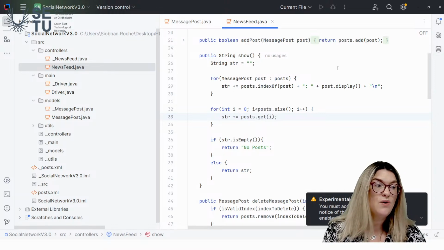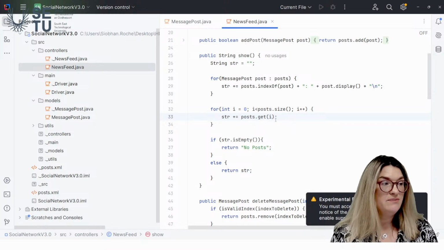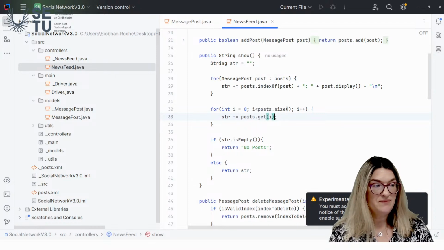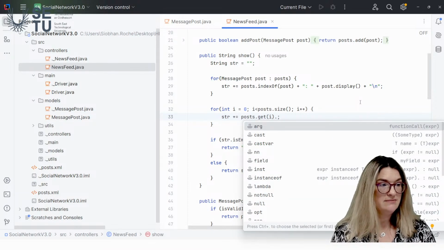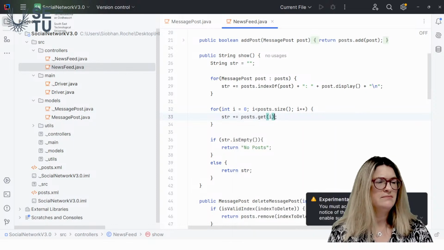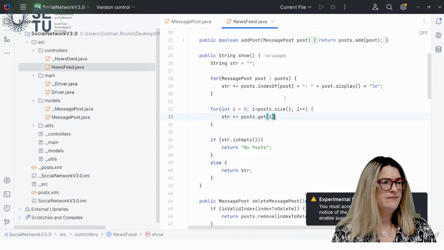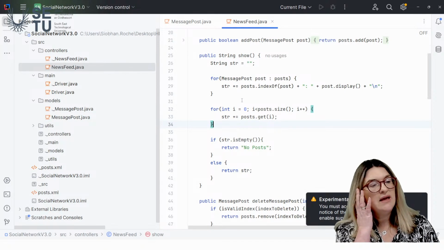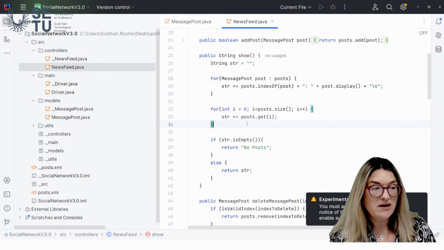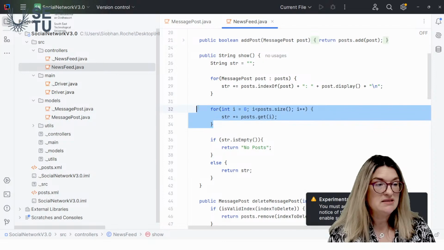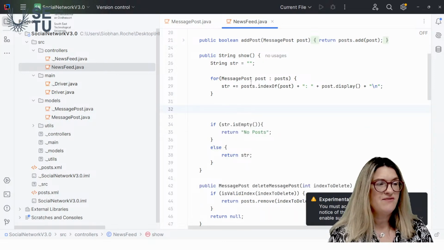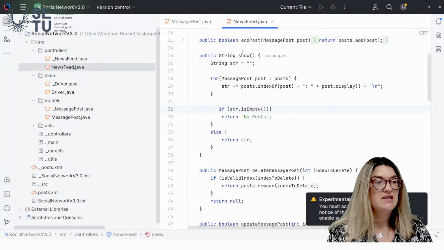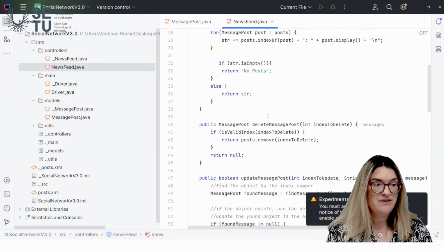Okay, whereas here, we're saying post.get. So here we're using our for loop, and we're getting each element. So you can see here, our for each is a much nicer way of writing that. So again, you would have done this in your version 3.